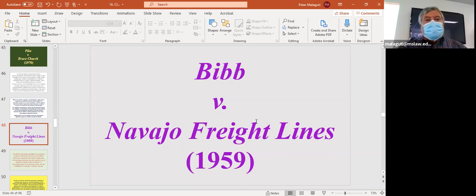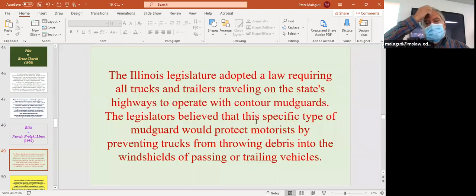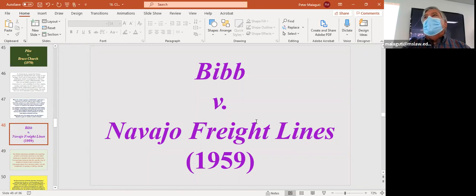Here come our trucks and trains. Bibb versus Navajo Freight Lines. Most of our freight, up until shortly after World War II, used to be shipped around the country on trains. In fact, this still runs: there's something called the Salad Bowl Express, which runs from the Central Valley of Florida and ships fresh produce to the East Coast. It's an express train that gets to the East Coast in, I don't know, 48 hours or something, some ridiculously short period of time.